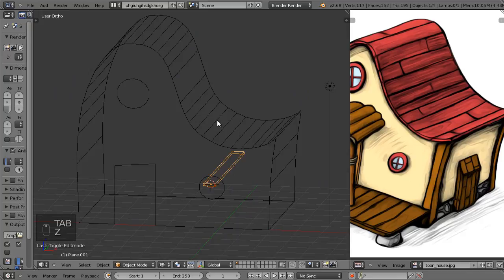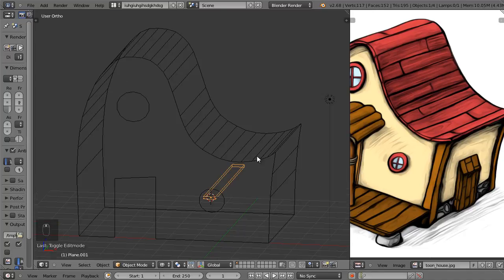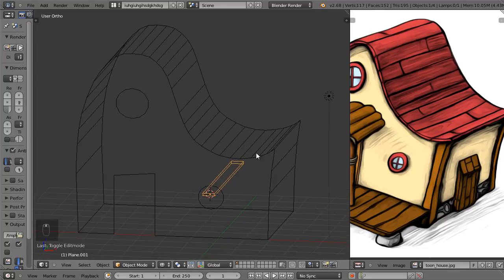Now to get this plank all around the roof, to do it manually would mean to duplicate it about 20 times and manually place each plank and rotate it to fit the curve of the roof. But that's tedious and it takes way more time than it has to. So we're going to use a couple of fancy tricks. We're going to use two modifiers. One is called the array modifier, which is going to duplicate our plank for us. And the other is called a curve modifier, which is going to make all of the planks follow the curve of the roof.